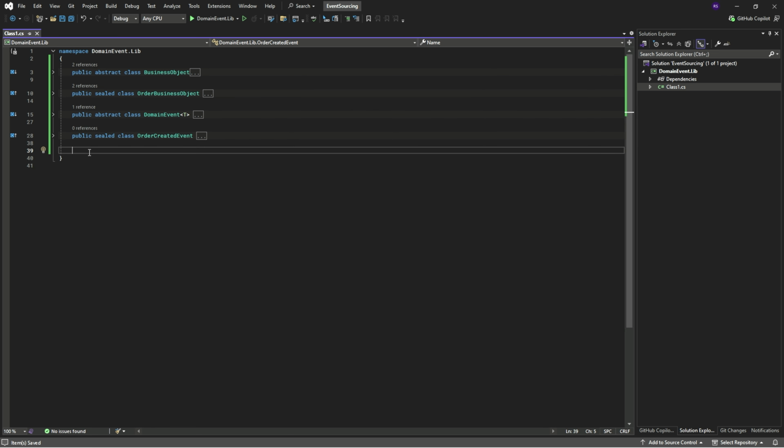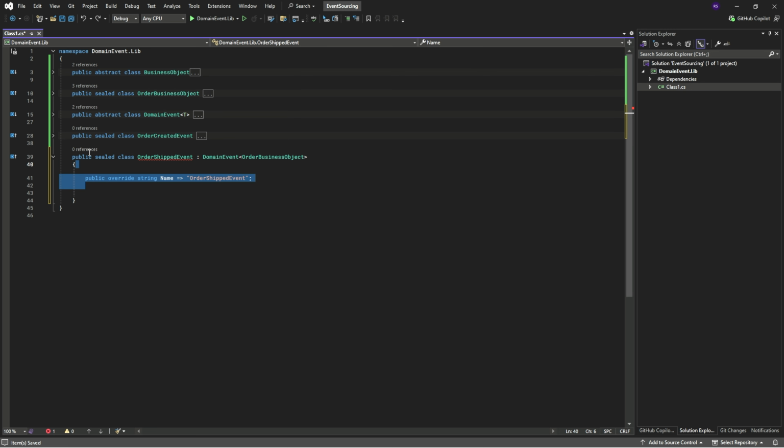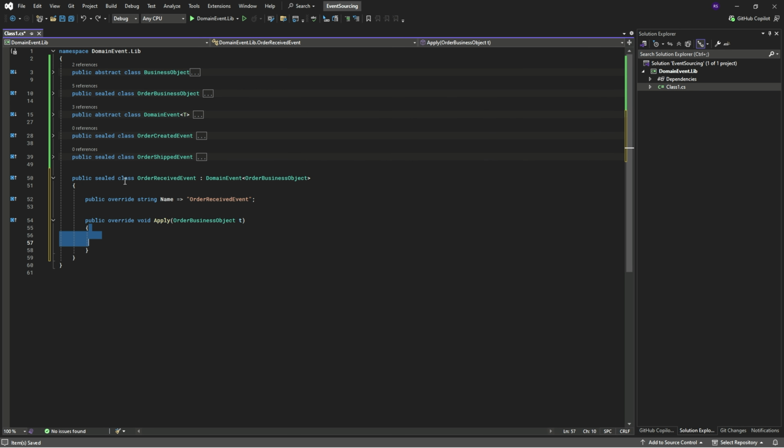On similar lines, let's add the OrderShipped event. This class will represent the shipment of the order. The status of the business object will be shipped. Let's add OrderReceived event as well. We implement the apply method and the status of the order business object will be received.